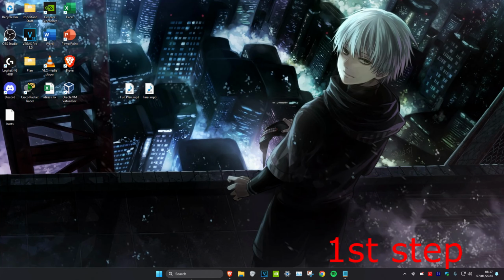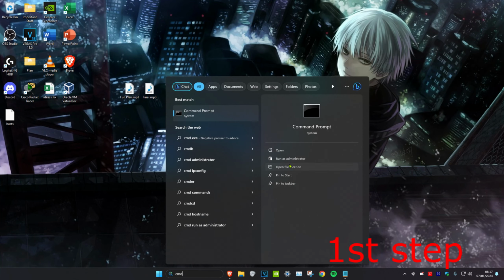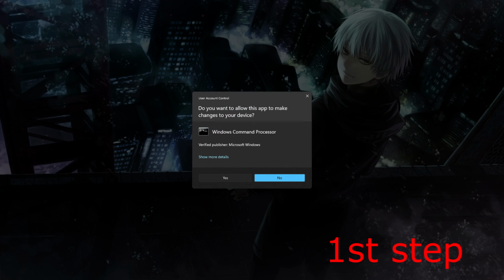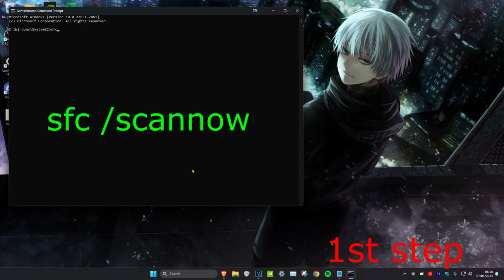For the first step, we're going to head over to search and type in CMD. Then we're going to run it as administrator, and then click on yes. Once we're on it, we're going to type in sfc /scannow and click on enter.